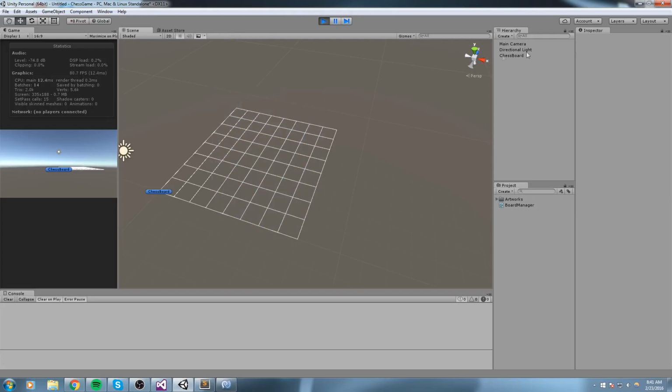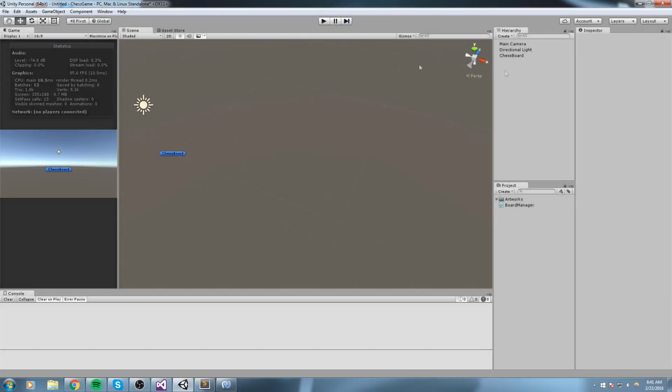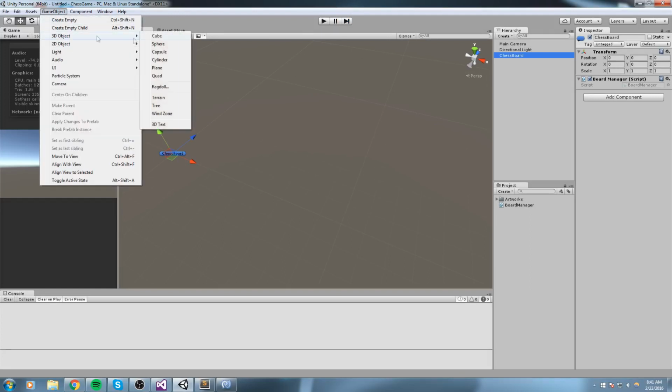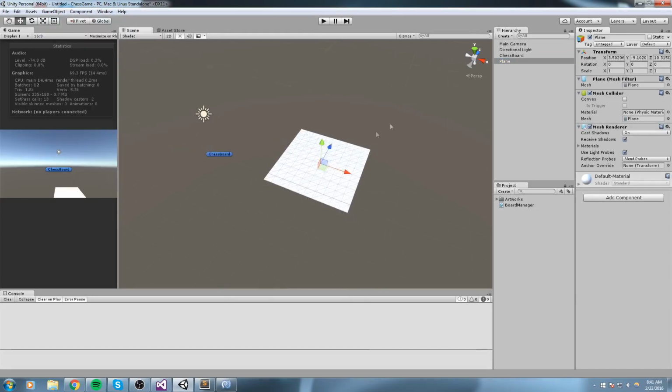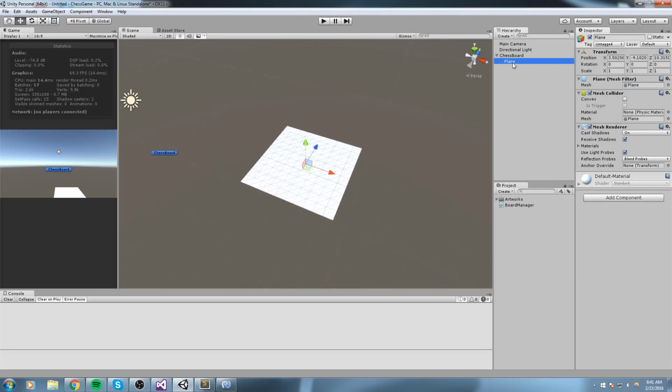It's not an actual object. So what I'd like to do is go under chessboard, and we are going to create a new plane. So new 3D object, plane, and then I'll move it as a child of the chessboard. I'll simply go ahead and rename it chess plane and move it to the origin of the world.